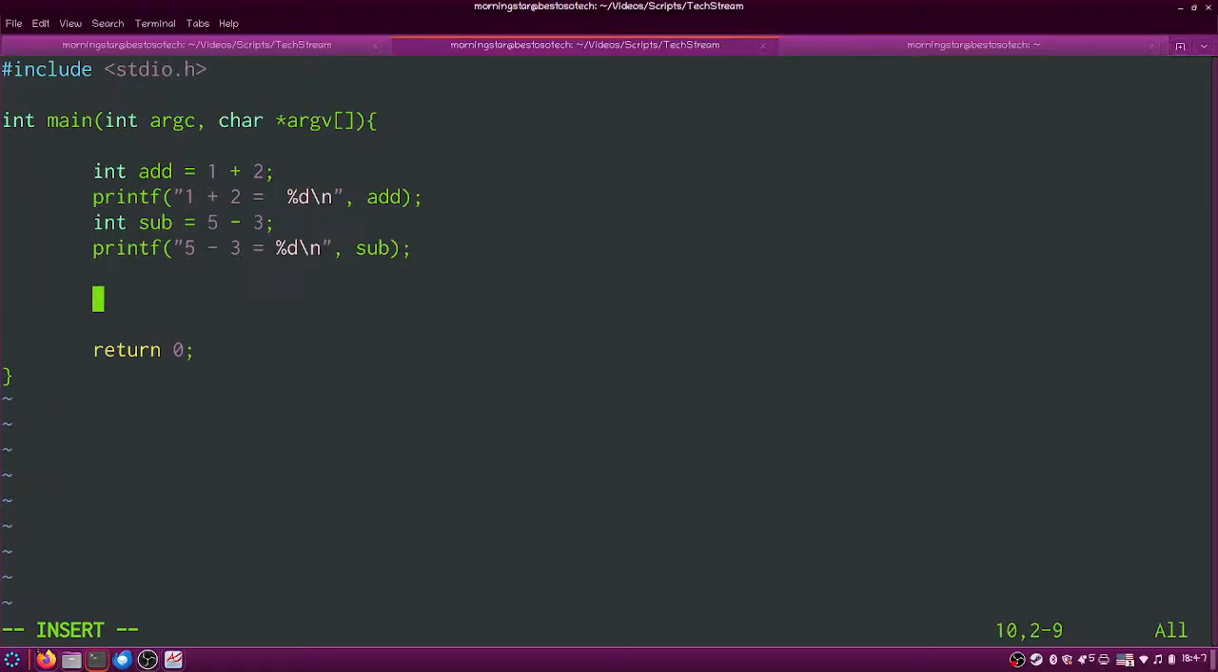And then you have your multiplication, which is equal to, let's say, 3 times 10. This is the syntax for you. 3 times 10 equals %d, which is our format, \n, which is our new line. There's that. And then we have our division.